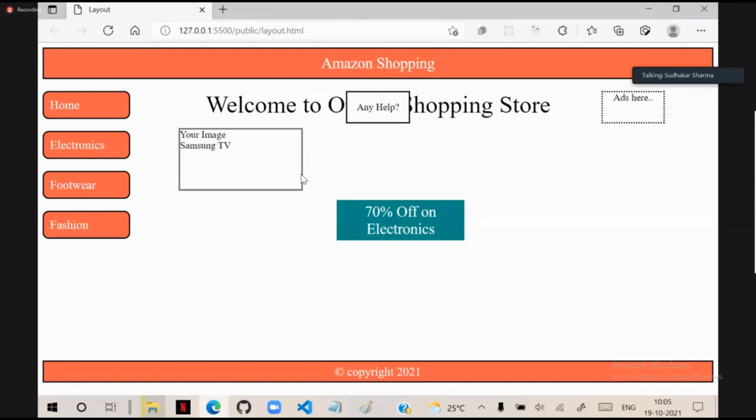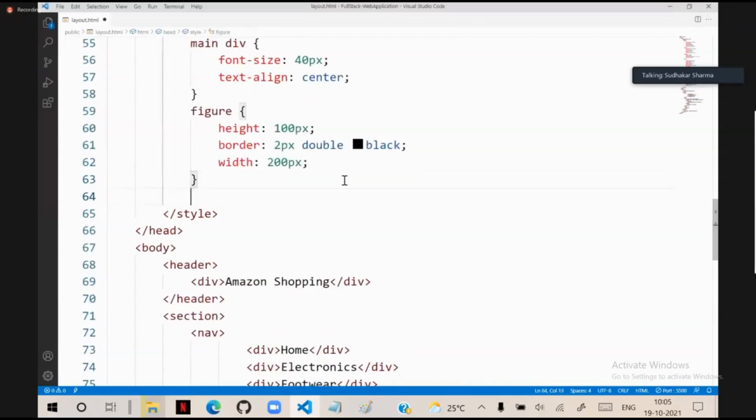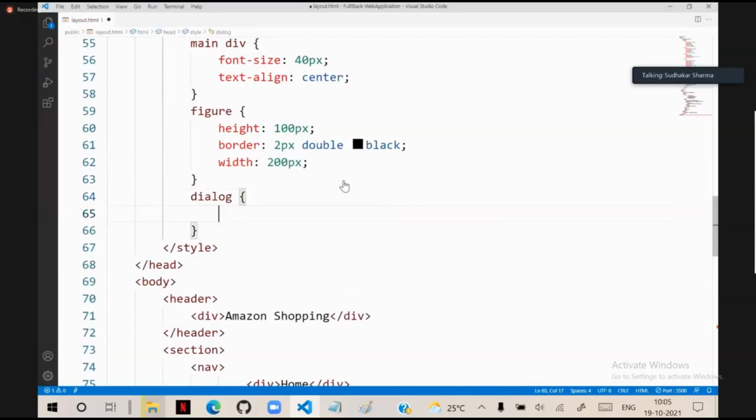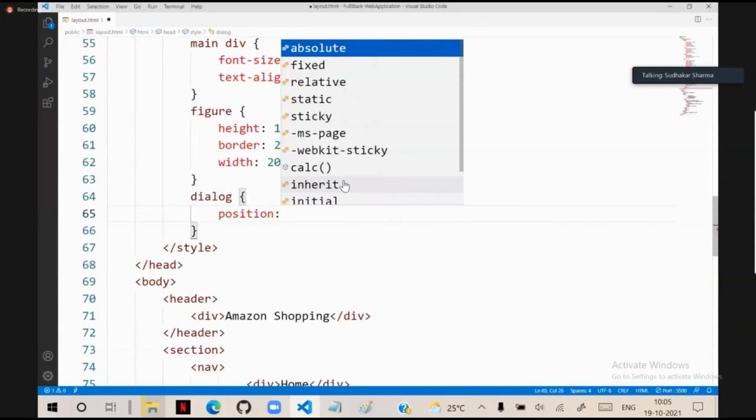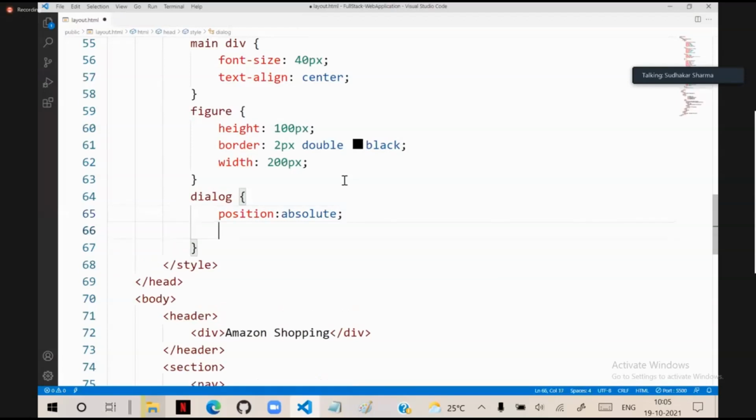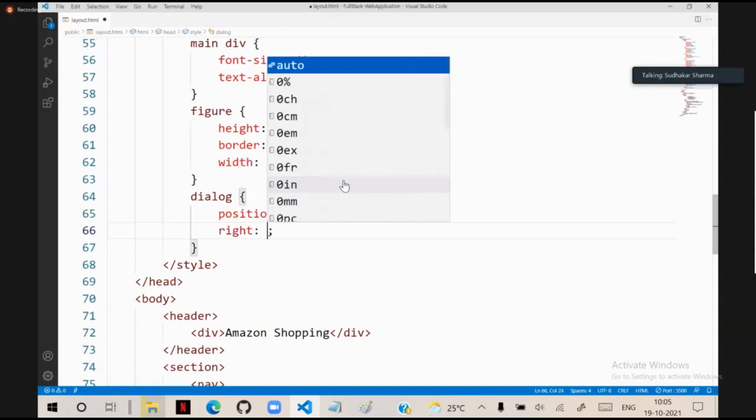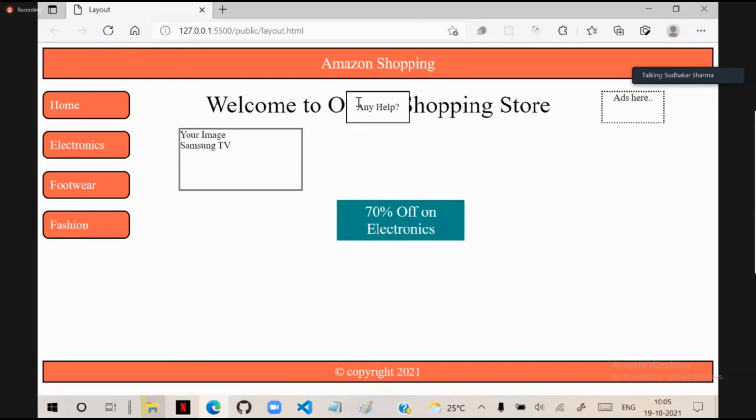That means right side corner, bottom corner, where you want to display. Usually in our websites, we have seen this at the bottom of the screen. For that, we need to use the dialogue selector. For dialogue, we have to write position. Dialogue position, we have to give as absolute. There are so many positions we will learn later. Absolute, and I give, suppose, right 0 pixel. Position absolute 0 pixel. It is not adjusting.